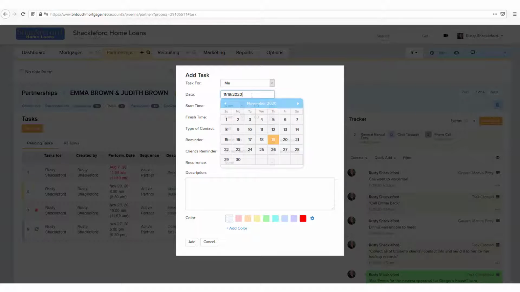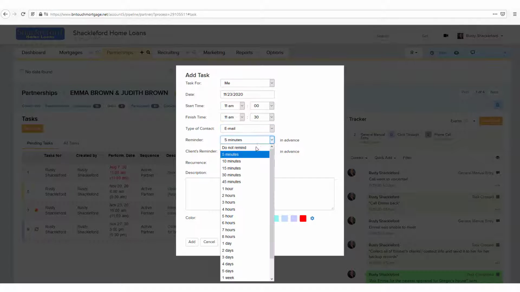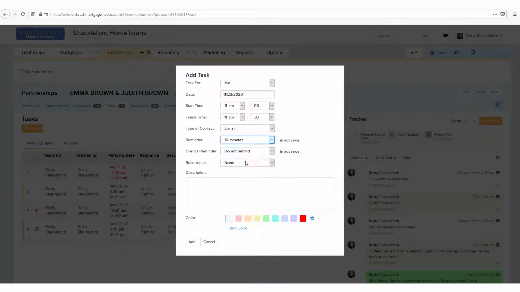Next, the date and time of the event can be set. You can either type a date directly into the field or use the Calendar Navigator to select the date. After that, choose what type of contact needs to be made with your partner for the task. If you wish to set a pop-up reminder in your CRM for the event, you can determine how early you will be notified before the start time. You can also choose to send a reminder email to the partner for the event in the same way.